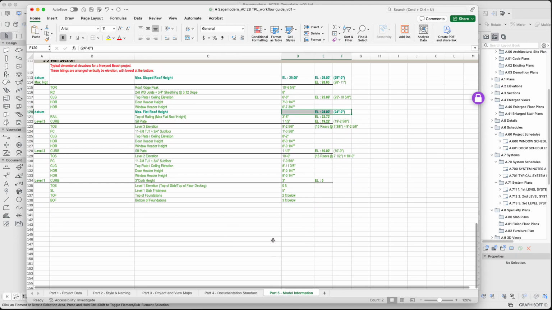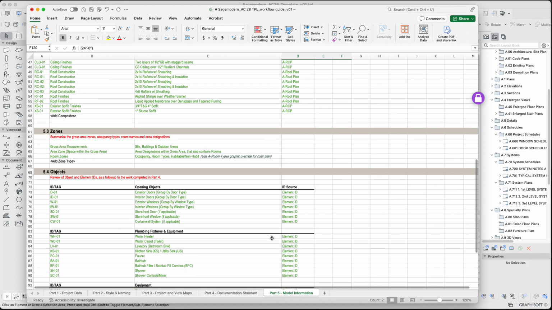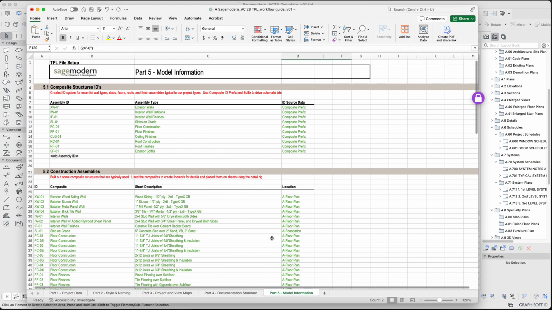So that's basically the overview of this workflow guide. It's meant to be a companion to the template, a place for you to figure out and put down your documentation when you start a project, and give you a reference of how things were set up in the template, so you know how to label things, so we can all be consistent moving forward. So that's it, and then we'll start diving into more specifics of the template in future lessons.